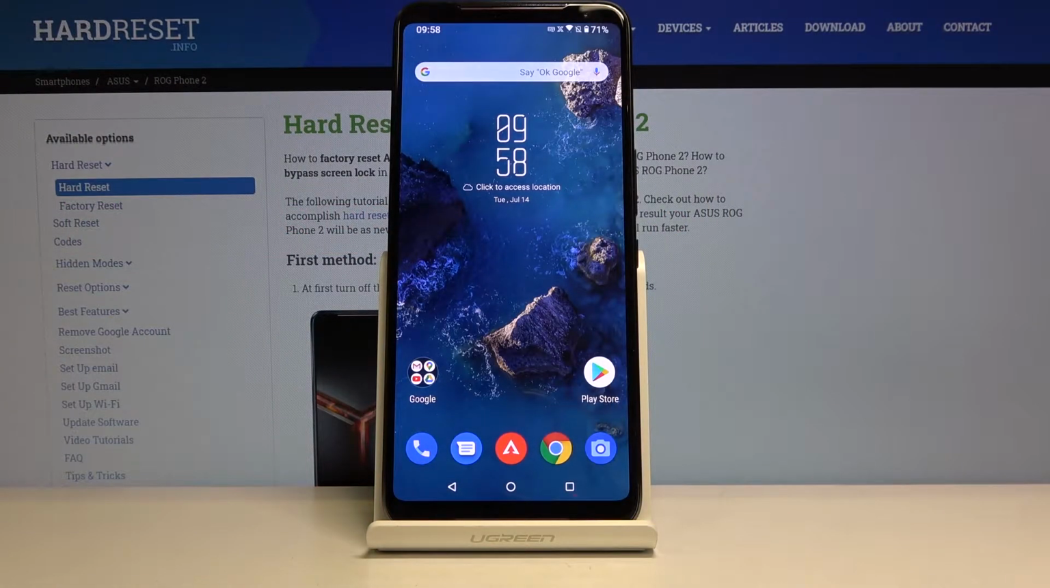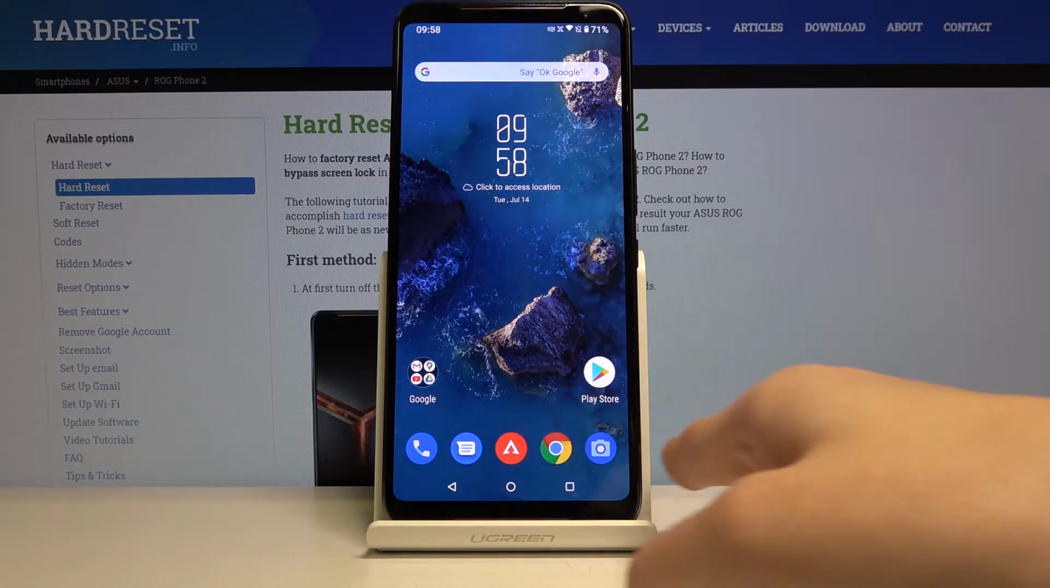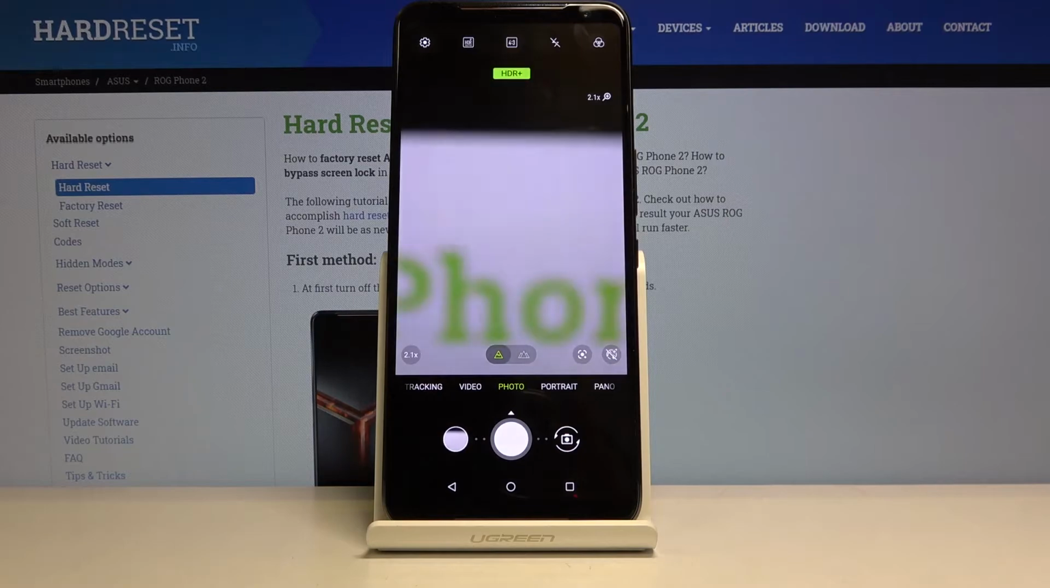Welcome, here I've got ASUS ROG Phone 2 and I'm gonna show you how to turn on and off the camera gridlines on this device. So at first we have to tap on the camera button here to open it, and as you can see we are in the standard photo mode, so let's go to more advanced options.